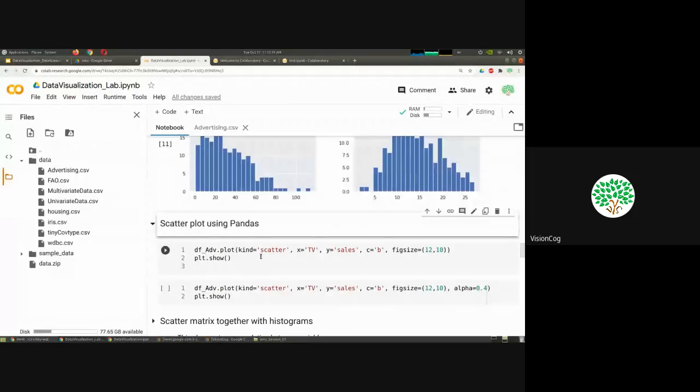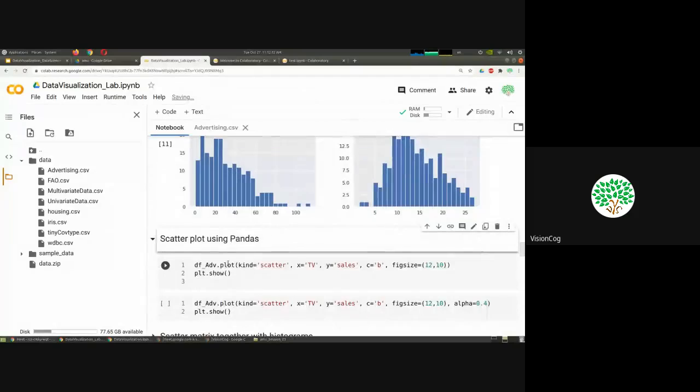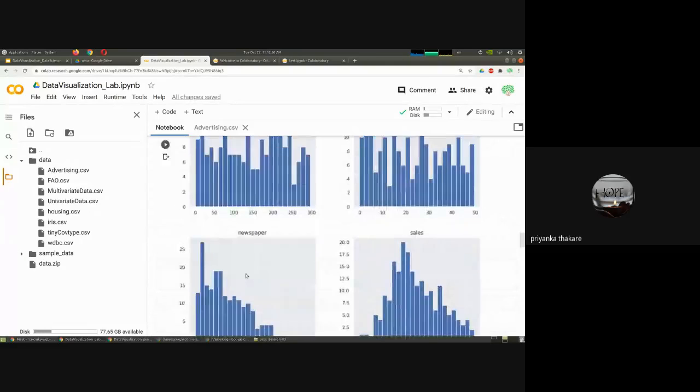If you wanted to look at how the data corresponding to TV and sales are distributed, you can also look at a scatter plot. Sorry, any question? Sir, kindly repeat that plotting, please.